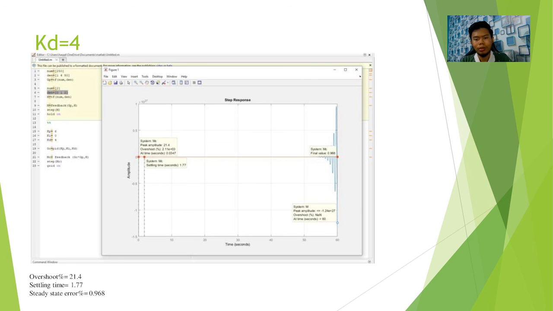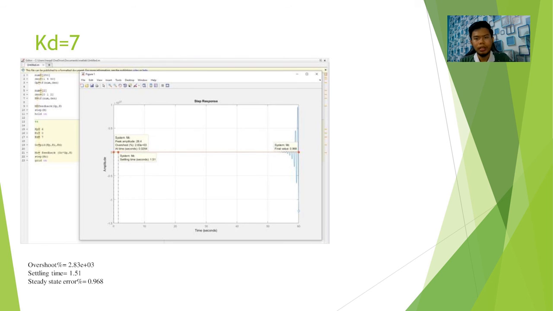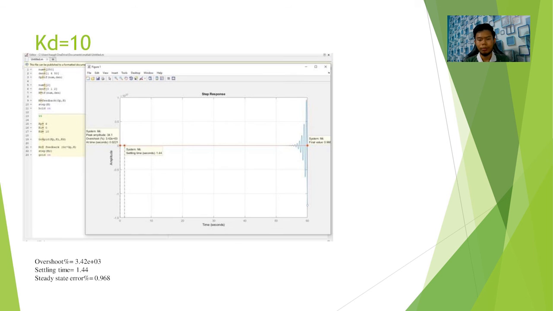Next, we use PID where we change KD to 4. Overshoot is 21.4%. Settling time is 1.77 and steady state error is 0.968. KD equal to 7. Overshoot is 2.83E+03. Settling time is 1.51 and steady state error is 0.968%.